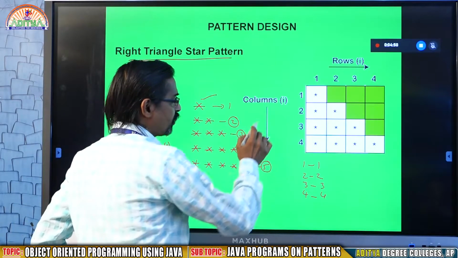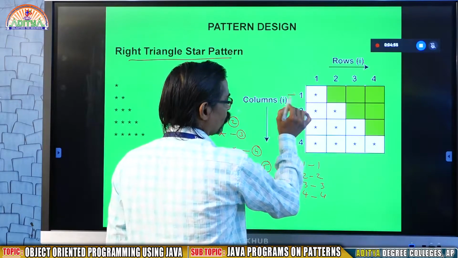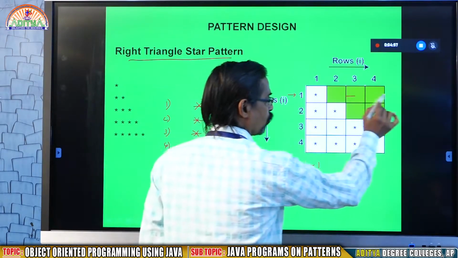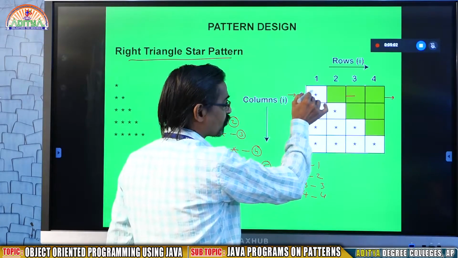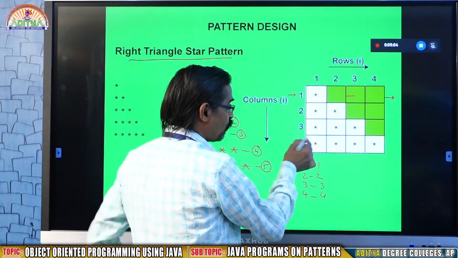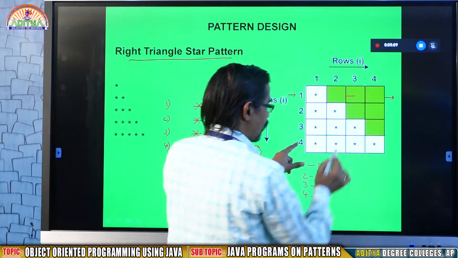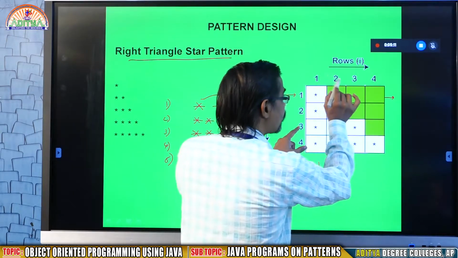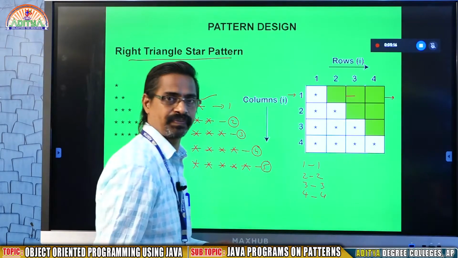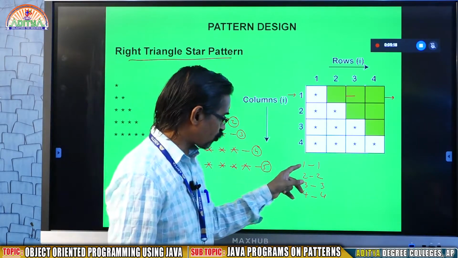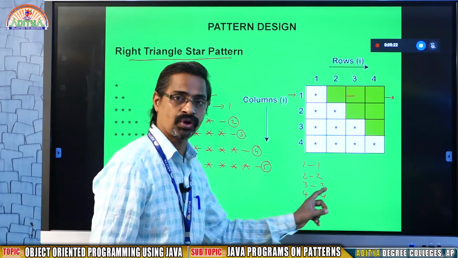In simple words, this is a row. When you are in the first row, I require 1 star. When you are in the fourth row, I need 4 values. When I am in the third row, I need 3 values. When I am in the 10th row, I need 10 values. That means first row 1 star, second row 2, third row 3, fourth row 4.